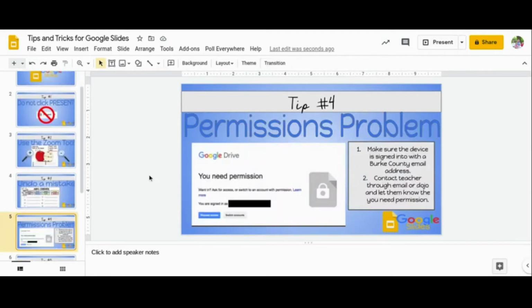Tip number 4. If you are trying to access a slide deck, a slide presentation, and you get this box that says you need permission, there are 2 things that you should try. Number 1 is to just make sure that you are signed in with a Burke County email address. So if you're helping your student, they should be signed in under their Burke County email address. If they're using an email address outside of our county domain, it will deny your access.